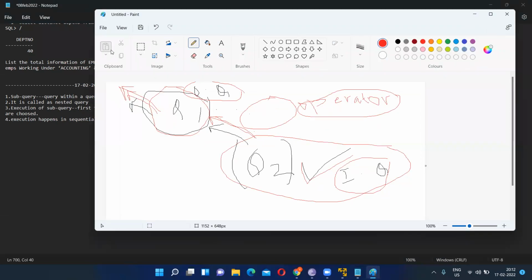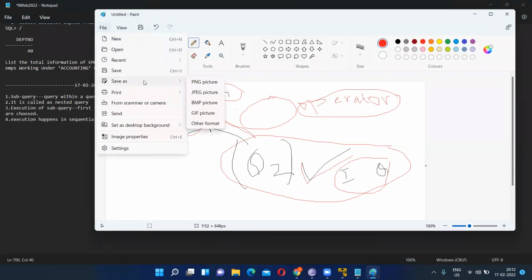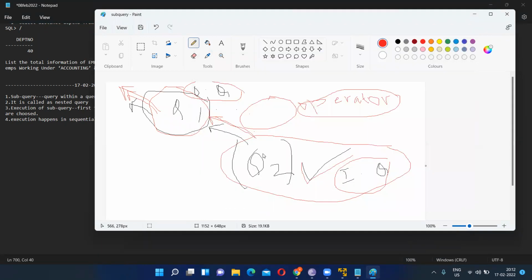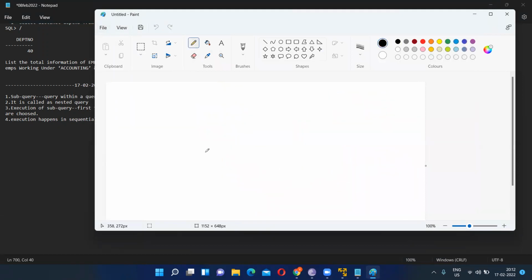Now, guys, if you have understood, this diagram is very, very important. So I just wanted to save this diagram so that today I'll share this diagram with you. So what I want to tell you guys is the syntax. Okay, let us just see the syntax. So this is the outer query, select. First we will write select, then star, from, then where.